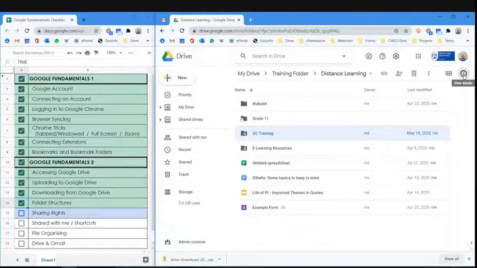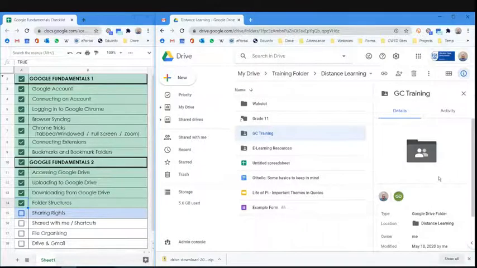If I click over here and say view details, it gives me an instant indication of who actually has access to it. Now, in this instance, I'm the owner and I've activated link sharing. That's what that little icon means over there. So I haven't shared it with anyone specifically. I've just activated link sharing.